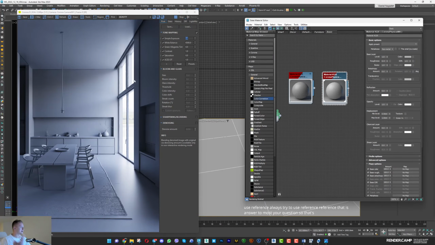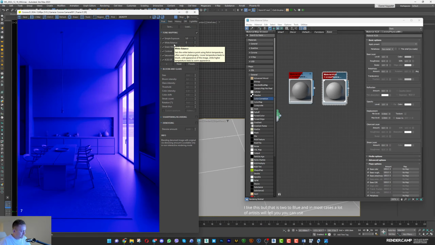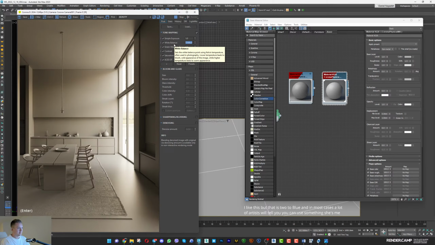So that looks really good, and I like this, but of course that is too blue. And in most cases, a lot of artists will tell you that you can use white balance, and that's true, but not the best idea. Why? Because you will change the color of shaders too in this way. So everything inside your scene will change its colors, and you can control your colors in this way.